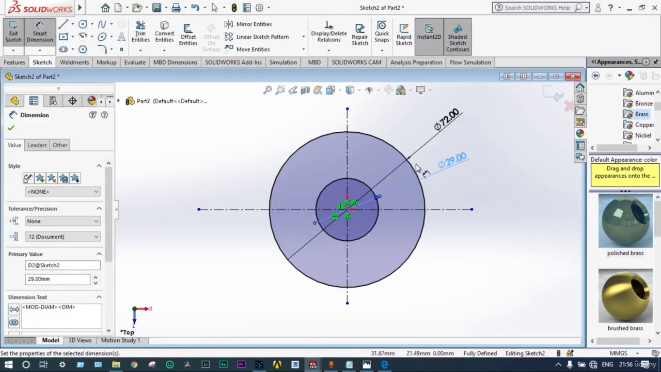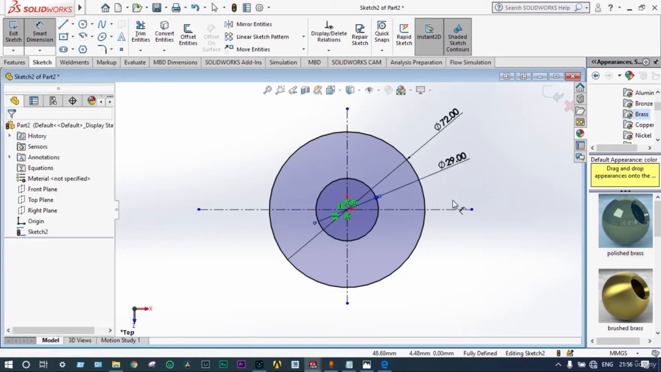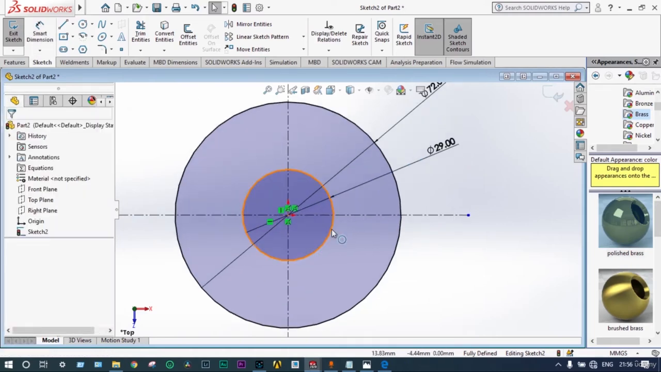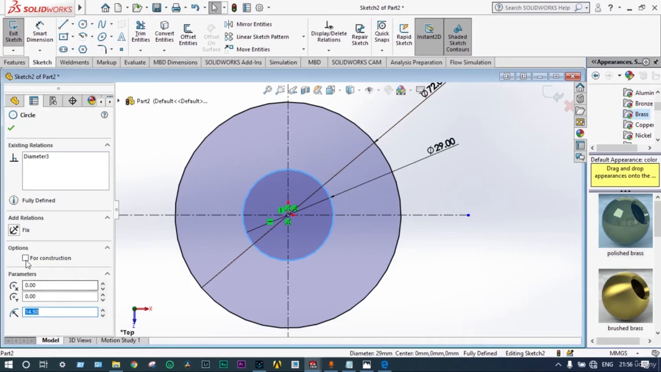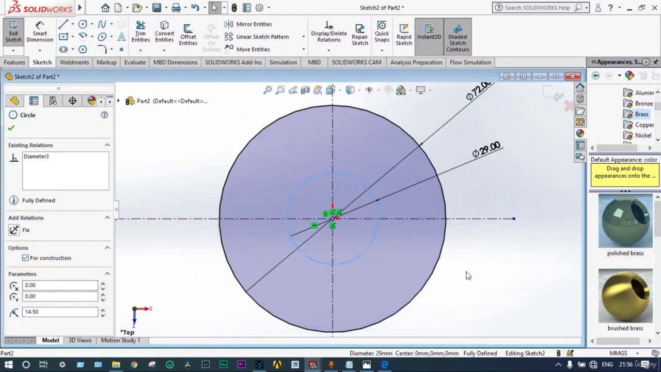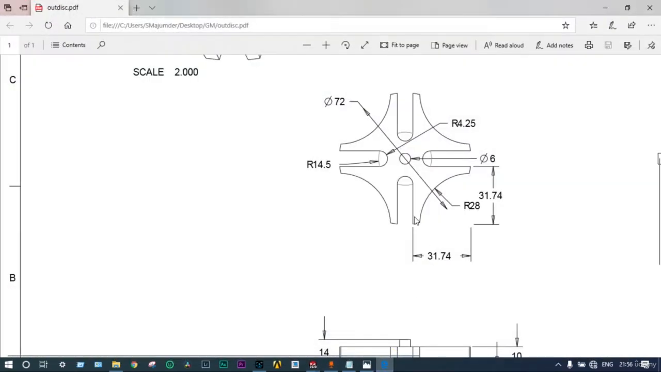The small circle will be actually for construction purpose only, right? Let's convert this one to a construction circle. Next part, we have to make a slot over here, right? And the slot depth will be 4.25 mm, or radius will be 4.25 mm. Let's see that drawing again. It is 4.25 mm radius here, so okay.